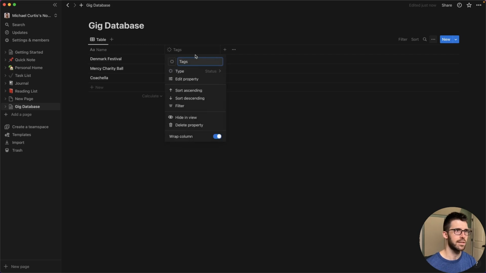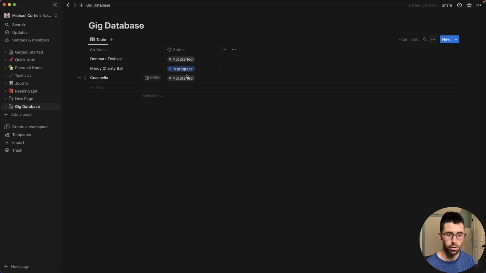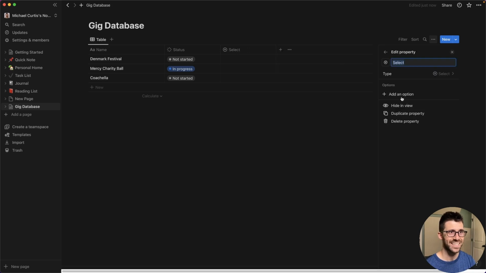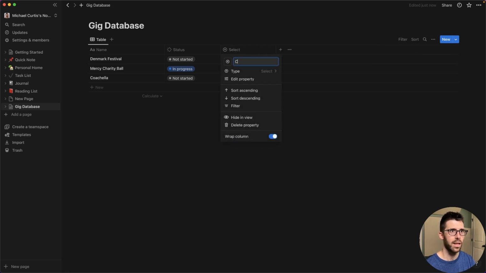So I'm going to rename this, click on the top and hit status. And now we have a status column. And I can click and reorder these, which we'll do in a little bit. I can also click, I want to have a select, and let's name it client. So now I can choose from a list of clients.